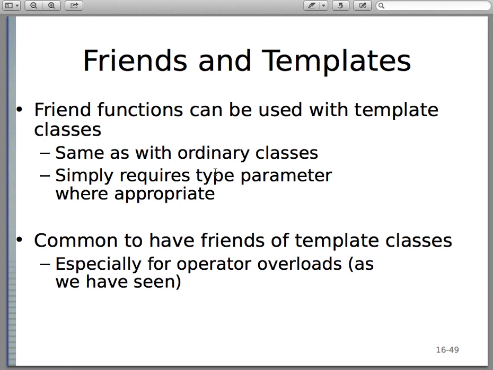You can also use friend functions with template classes, same as ordinary classes, and so not much to say there. We simply require the type parameter where appropriate. And it's common to have friends of template classes, especially for operator overloads.